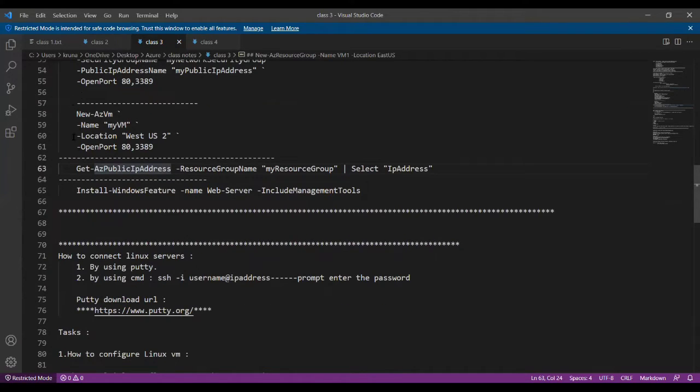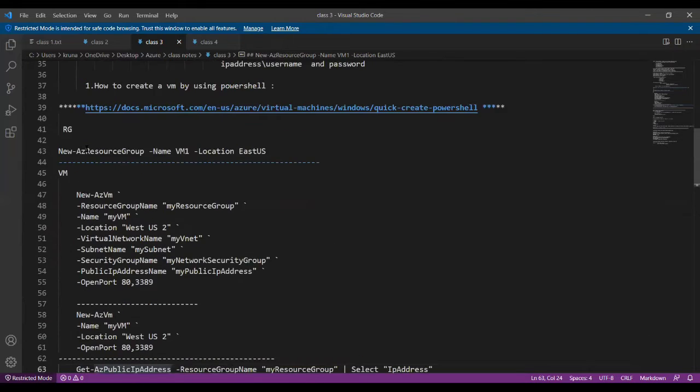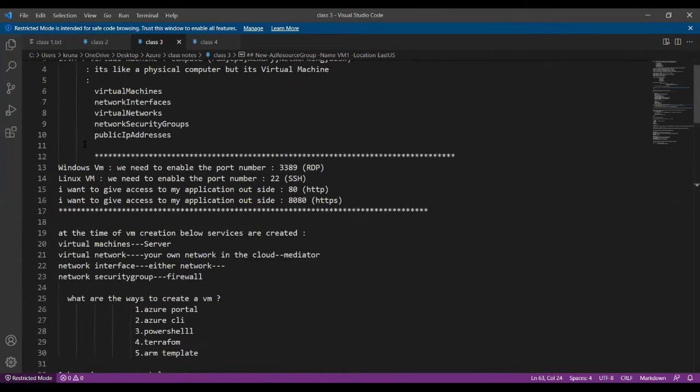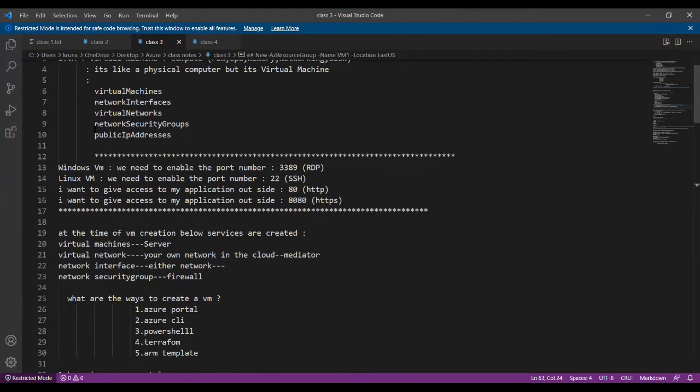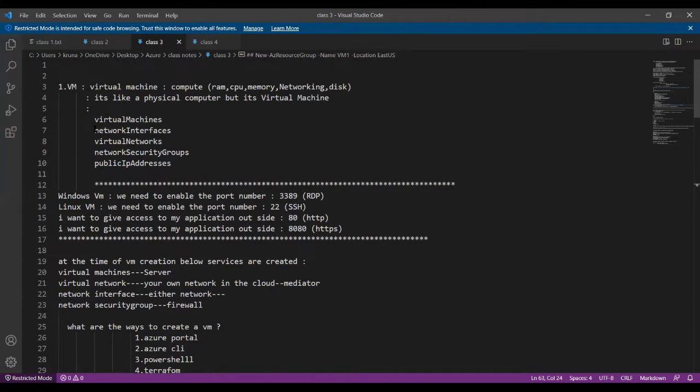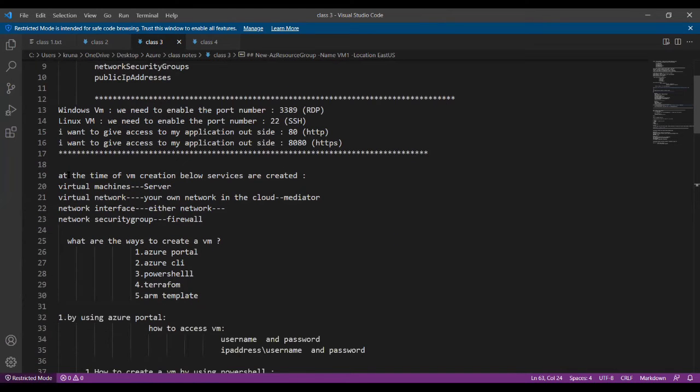So as I told you, today's lecture is this. What we discussed today is that we made a virtual machine, and while making the virtual machine we created a few services. Those are virtual machine, virtual network, virtual interface, and virtual security group.